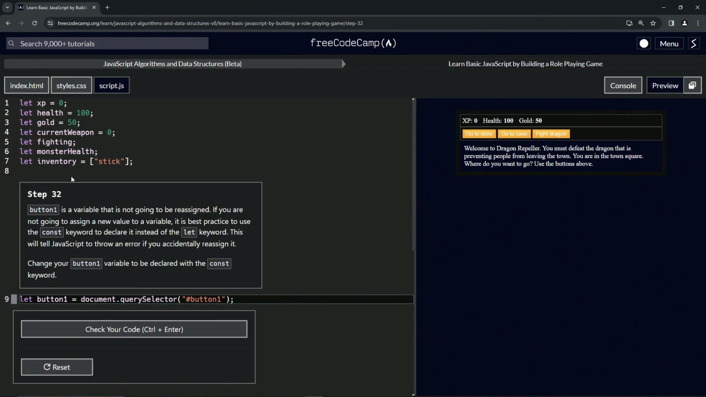Step 32. All right. So button 1 is a variable that's not going to be reassigned. If we are not going to assign a new value to a variable, it's best practice to use the const keyword to declare it instead of the let keyword. This will tell JavaScript to throw an error if we accidentally reassign it. So now we're going to change our button 1 variable to be declared with the const keyword.